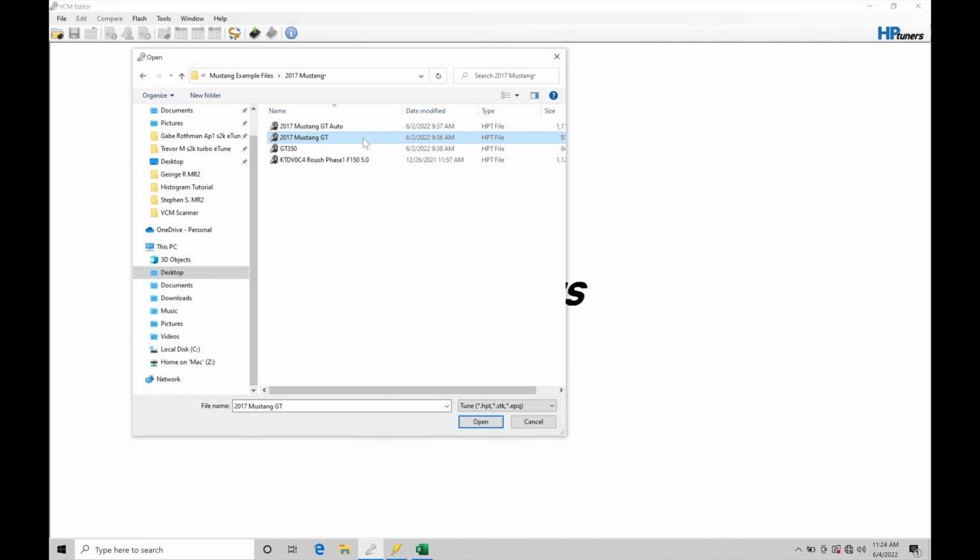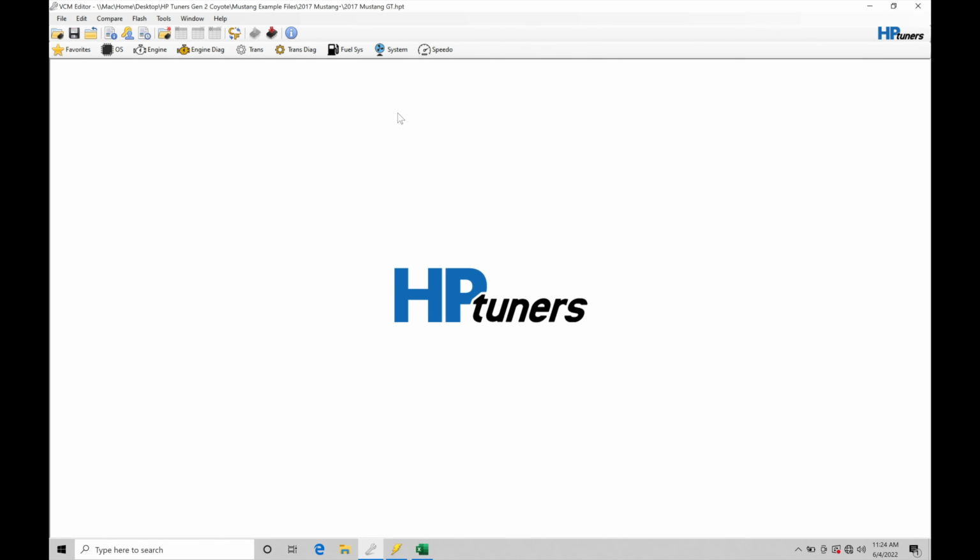You can open up your file if you've read that from your engine control module or any of the files that I'm looking at here to follow along with the tutorial. Everything that I'm going to outline in this tutorial should be found in your calibration file. So all the tables and all the information is going to be the same across all the Gen 2 Coyotes. Let's click open here and let's open up that calibration file.